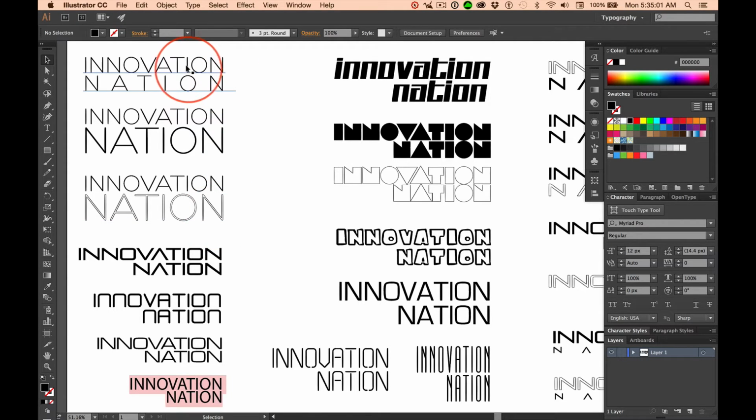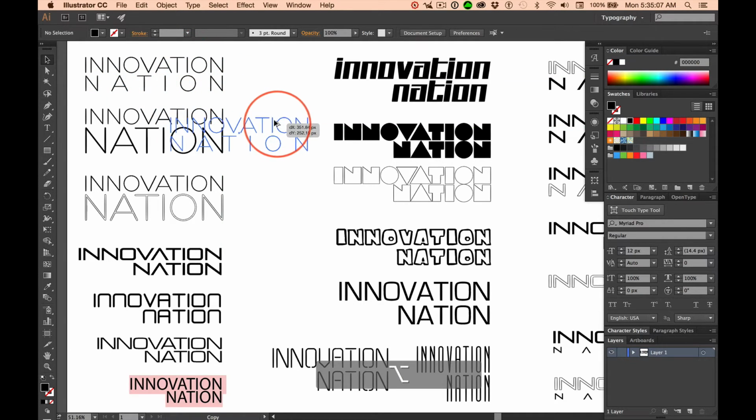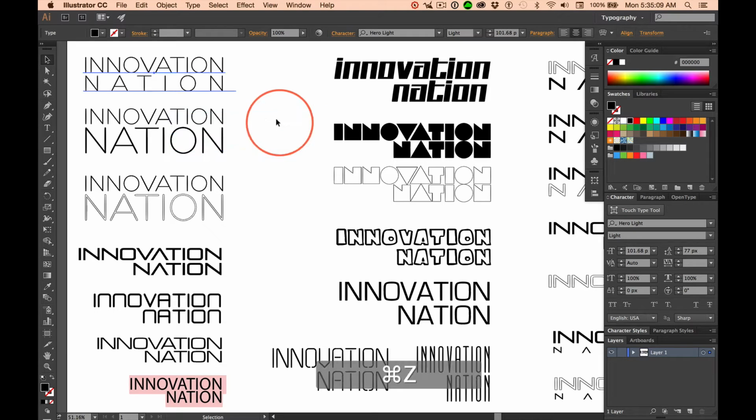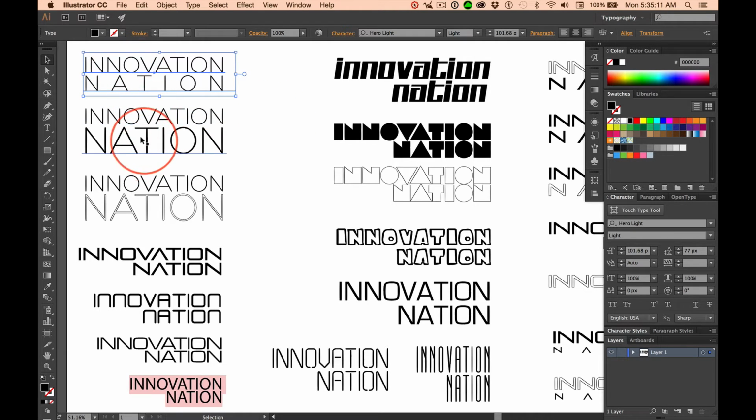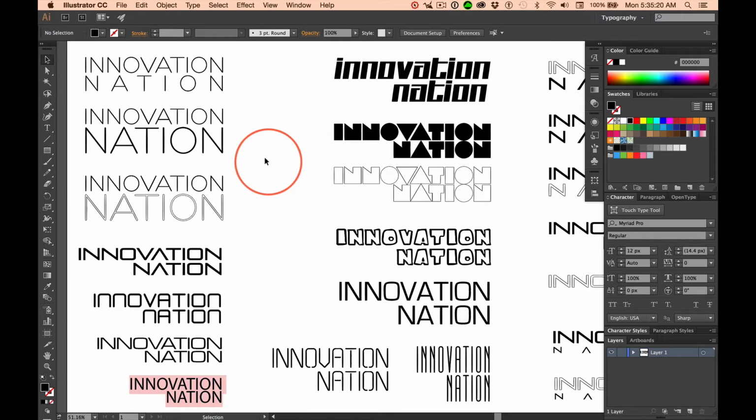Now each one of these was created by option dragging a copy. I typed it out and held down option and dragged out a copy. I'm going to undo that. And then I held down shift when I started dragging so that I could constrain it. You let go of the mouse first and you have a copy, so you don't destroy your thought process. We want to see the evolution of your design.